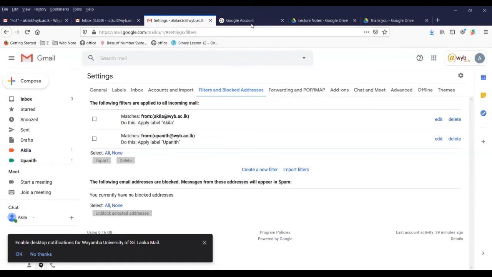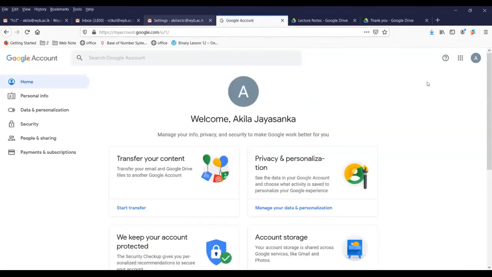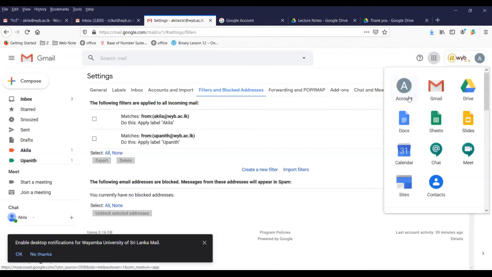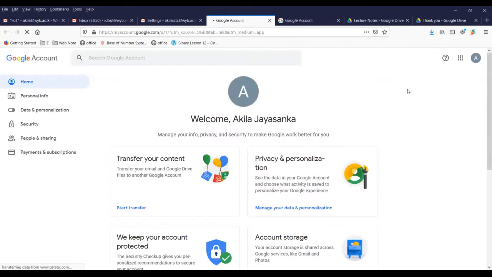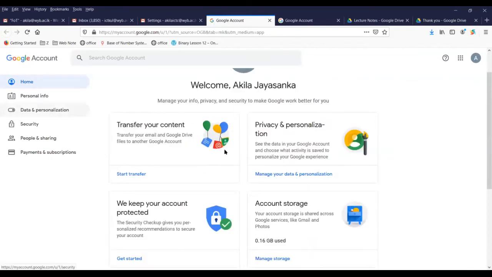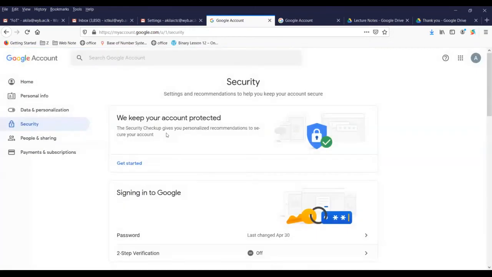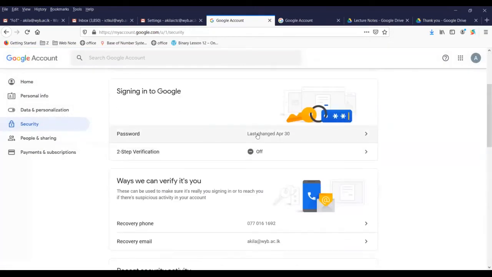The other thing that we want to explain is, in your Google account, you can see this icon here with 9 dots. This is the Google Apps icon. You can click there and you can see Account. This is the place where you can modify all the changes, all the things in your account, I mean password, your display name and everything. So you can click here. If you see here, you can see these categories, and if you want to change the password, you have to go to Security. Here you can click on this.